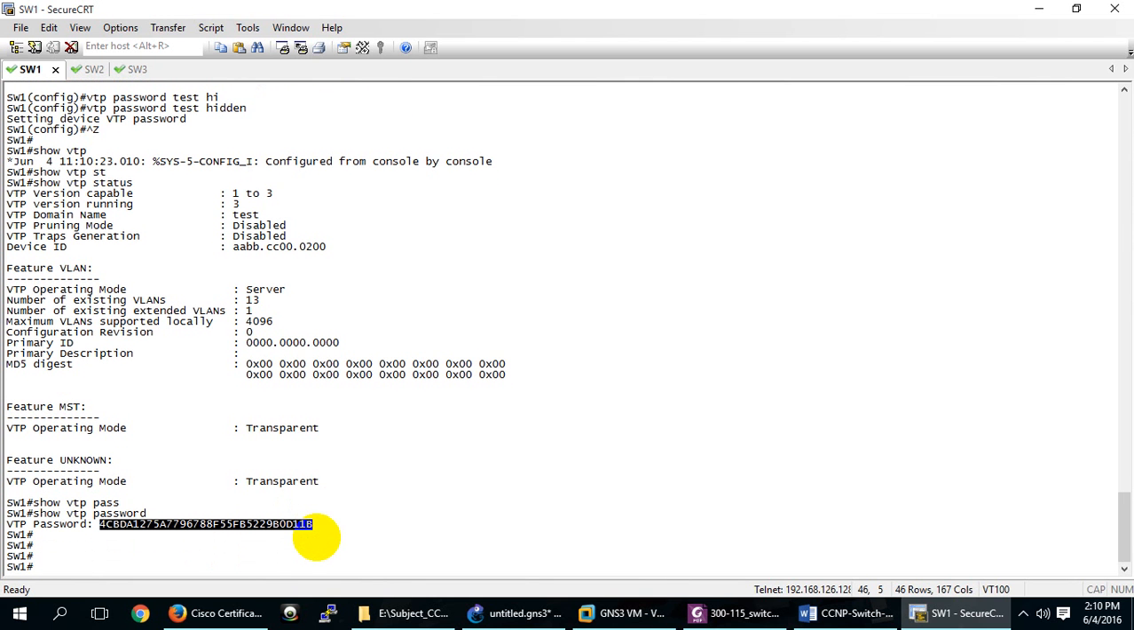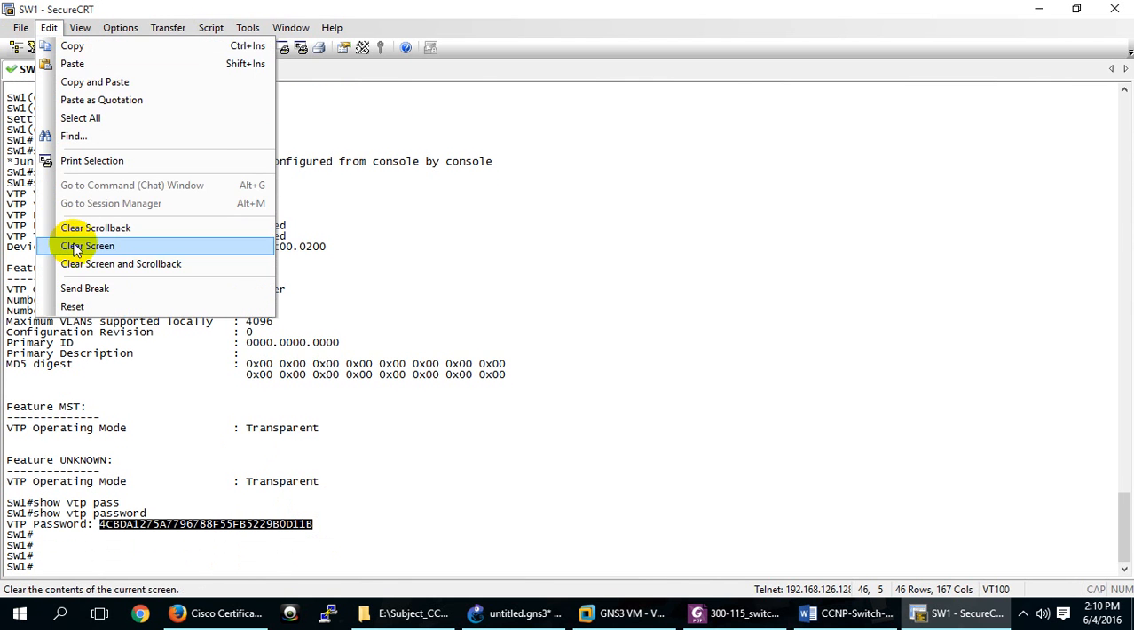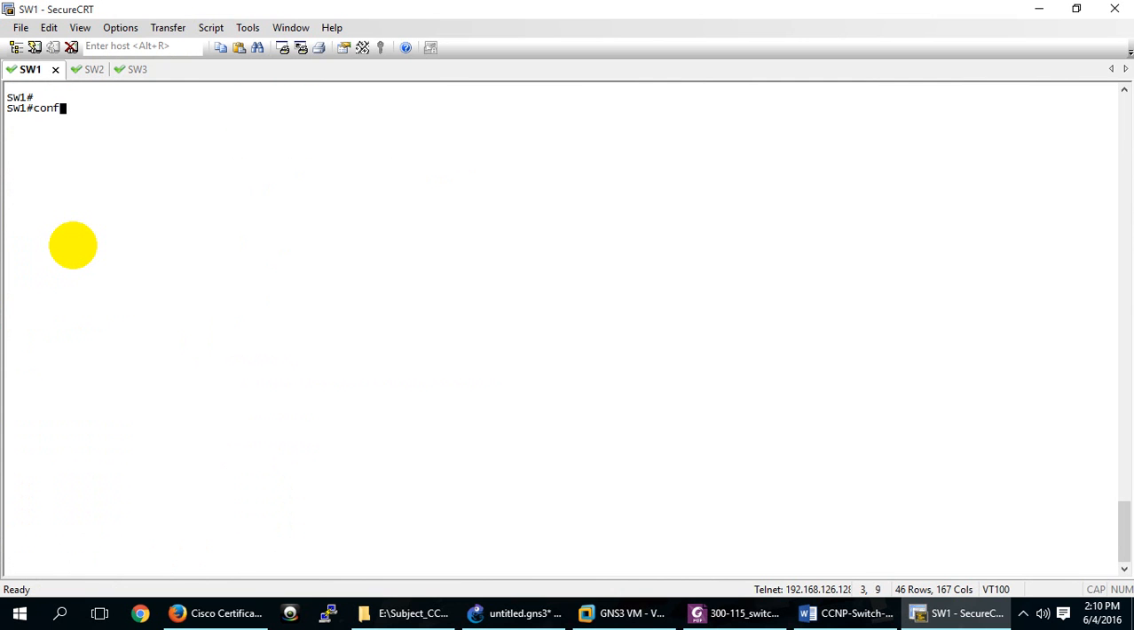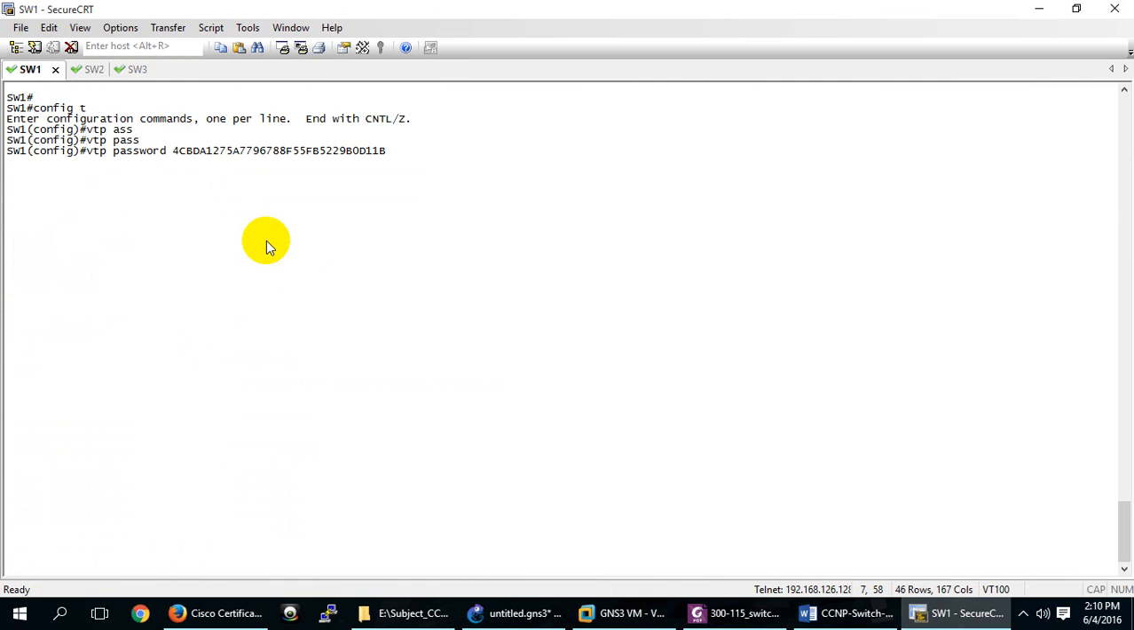Now again, another procedure. You can do it like this as well. Config t, VTP password, and type that hidden value here. Okay, and enter. So you can do a lot of things. Just make them a hash and put the hash here. If you are configuring anything and somebody is standing here, he never sees what the password is. I don't know what they typed. This is a 4CB something.